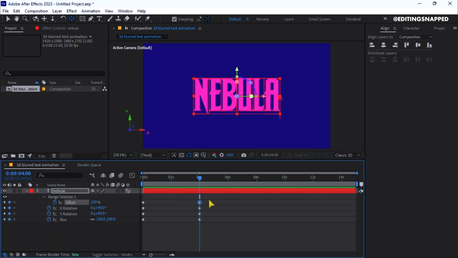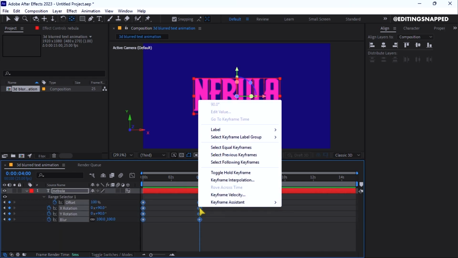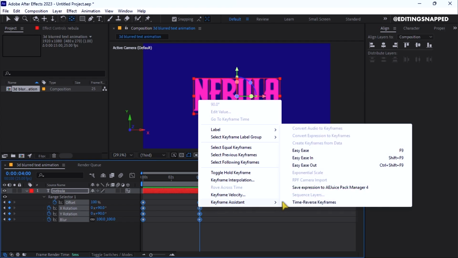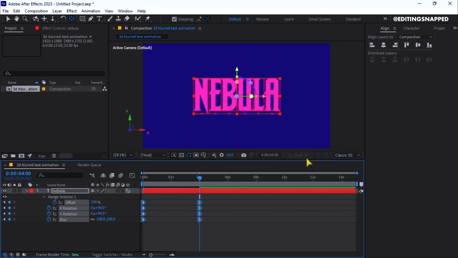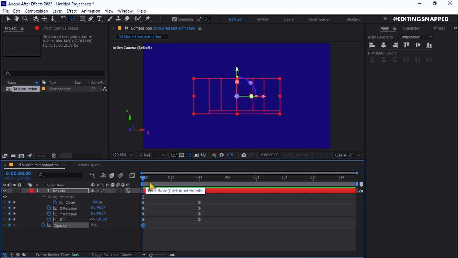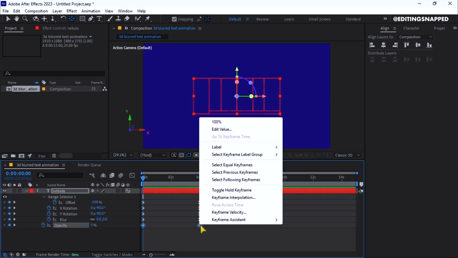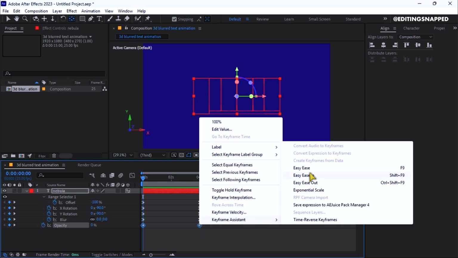To refine the timing, select all the keyframes, right-click, go to Keyframe Assistant, and choose Easy Ease In for a smoother animation. To finalize, press the T key on your keyboard to open the opacity properties. Make a keyframe, set the opacity to 0, move the playhead to 4 seconds ahead, and change the opacity to 100. Again, right-click and apply Easy Ease In to both keyframes.